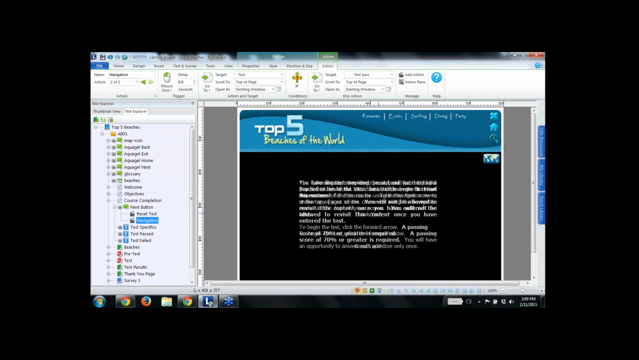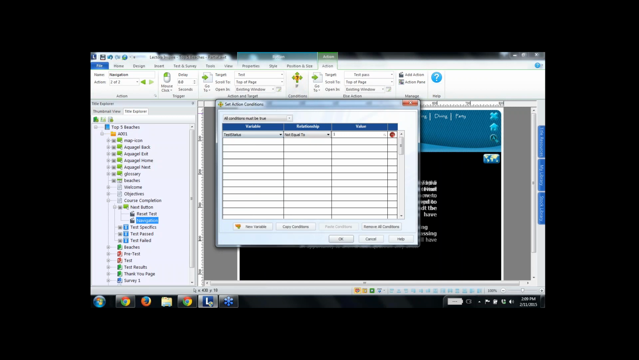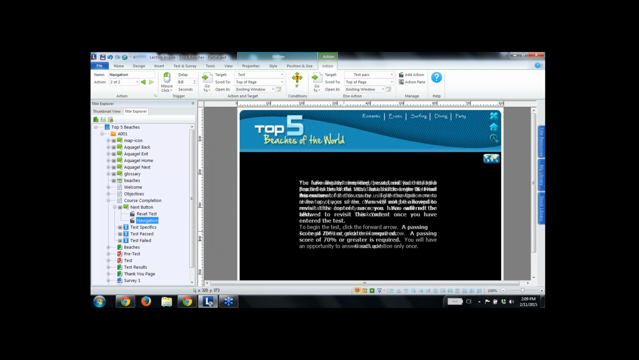So once again, you're just setting up some conditional branching based on that test status variable, and in this case saying, whoops, I did test score. It should be test status is not equal to 1. So if they did not take the test already, or if they failed, send them to the test. Once again, keep in mind the order of the navigation and the actions over in your Title Explorer definitely do matter. You want to make sure that you reset that test first if it's been failed, and then set up the navigation accordingly.